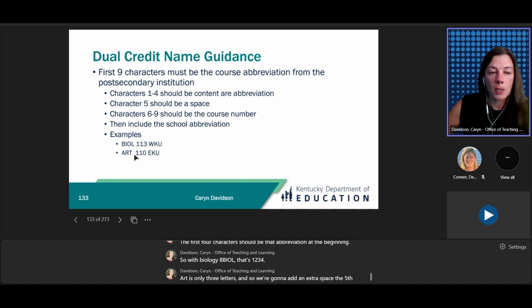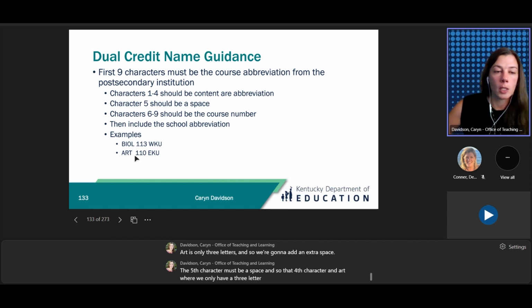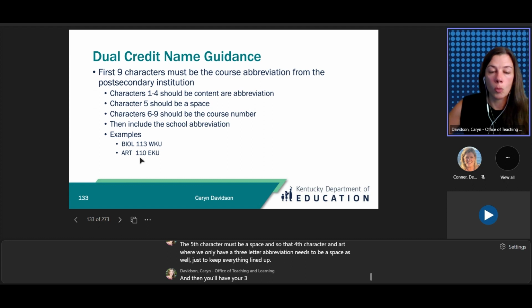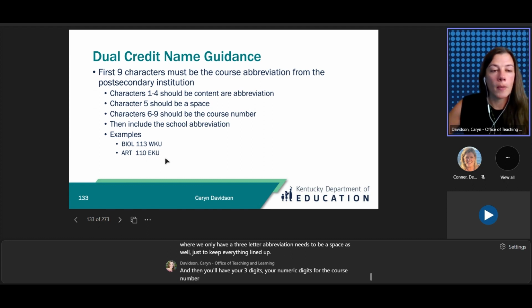The fifth character must be a space, and so that fourth character in art, where we only have a 3-letter abbreviation, needs to be a space as well, just to keep everything lined up. And then you'll have your 3 digits, your numeric digits for the course number, and then the school abbreviation follows.